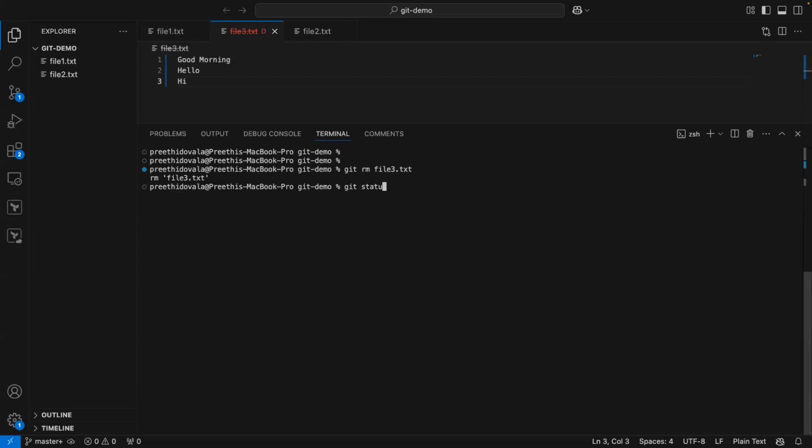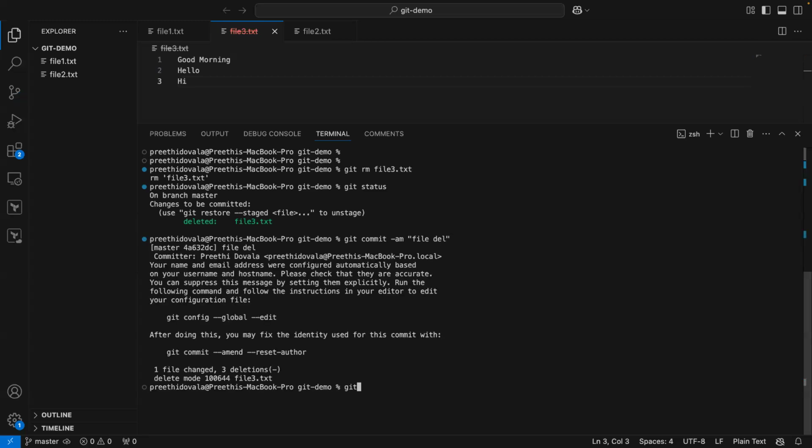And when you do status, like I told you, Git works with respect to changes, right? Creation, deletion, modification, everything is a change. So as the file is deleted, you have to commit the change. That's what it says, changes to be committed. Git commit -am file delete, right? Done. Now git status shows it's clean.